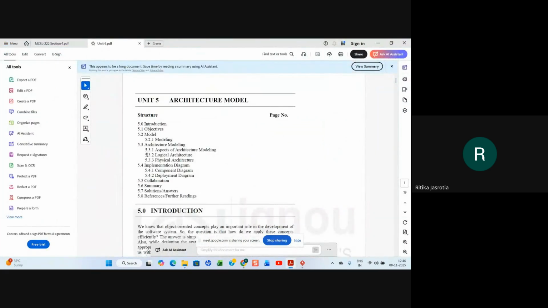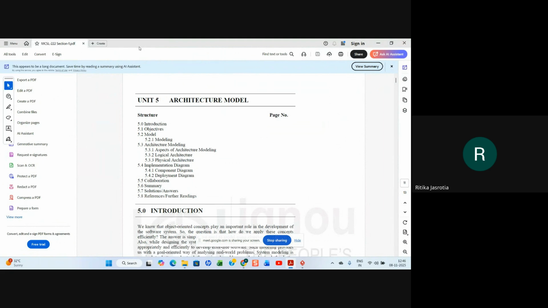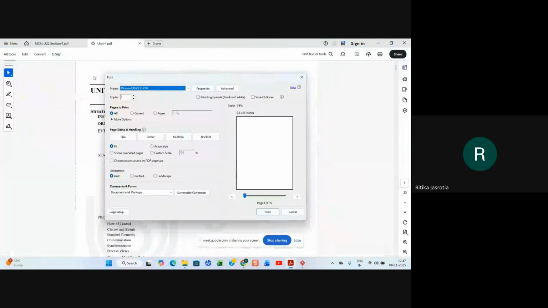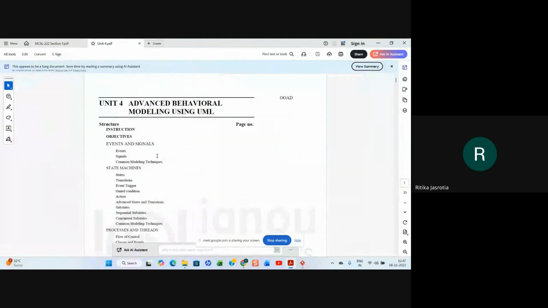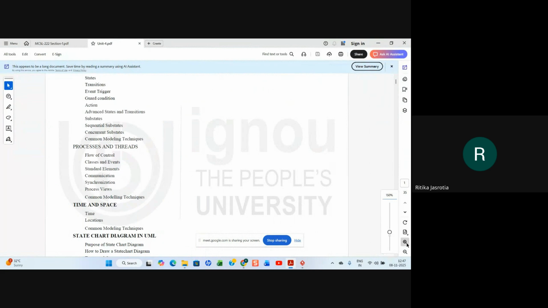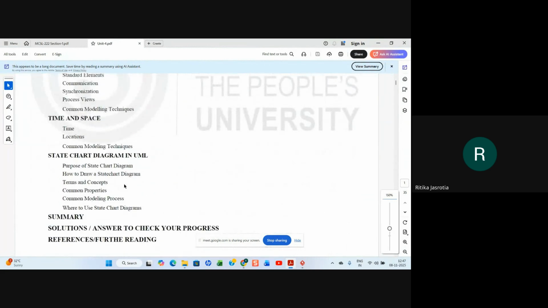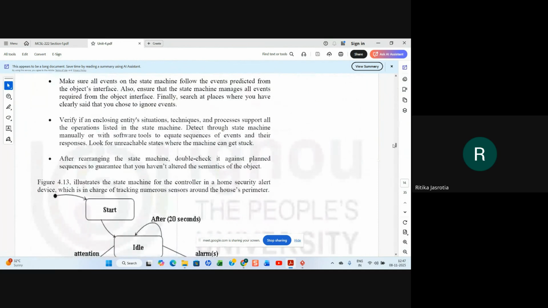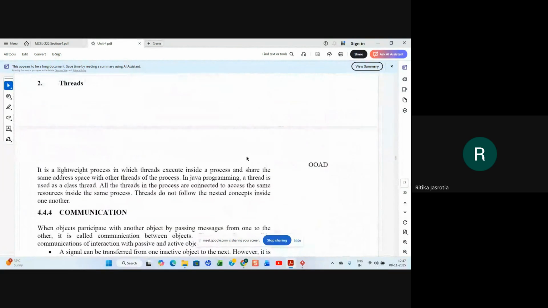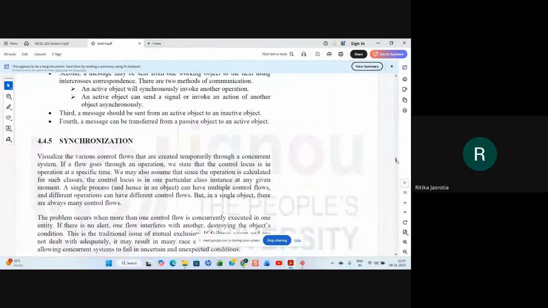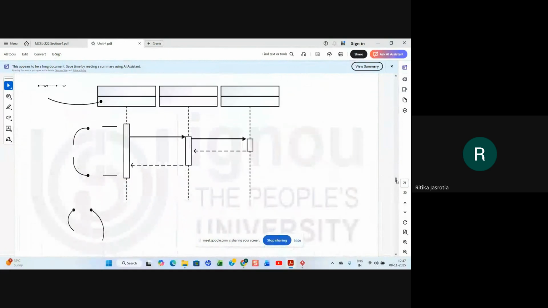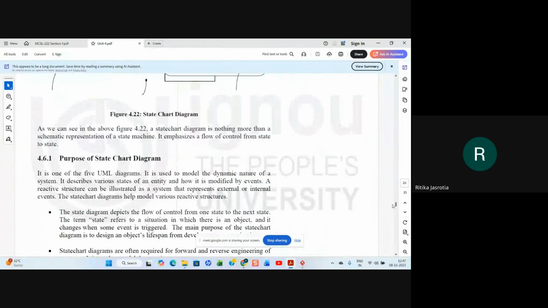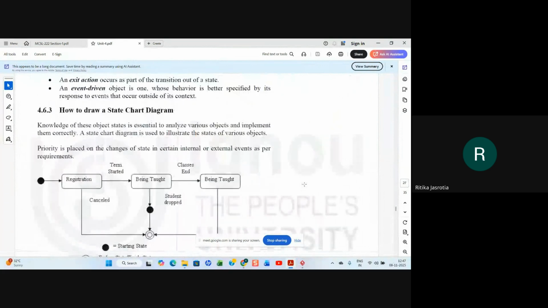This is component diagram and deployment diagram. Okay, so in unit 4, here you have state chart diagram. This is there at the end of the unit. I don't know if they have given you the diagram or not in this. So this kind of a thing.